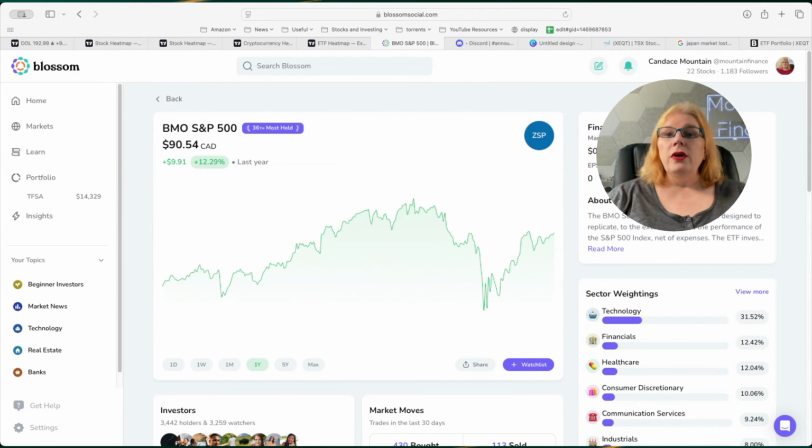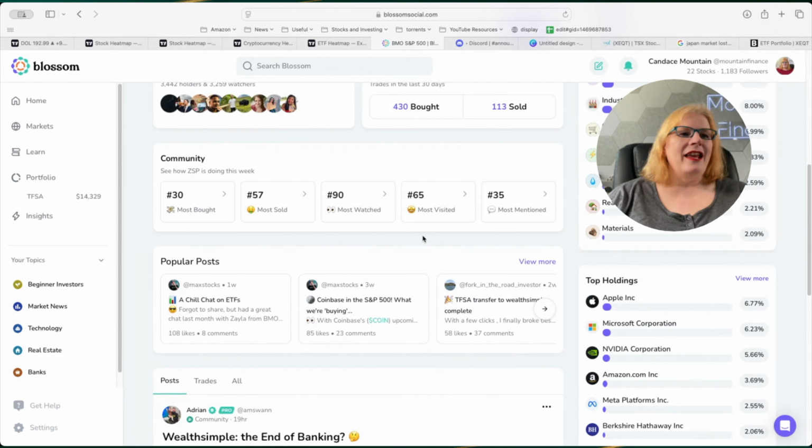We've also got a good selection of their financials. You can also look down here. Here is kind of an interesting thing: some of the different communities. Looking down here at this community, you can see they're the 30th most bought stock this week. They're 57th most sold, most watched, number 90. So it gives you all kinds of nice little data.